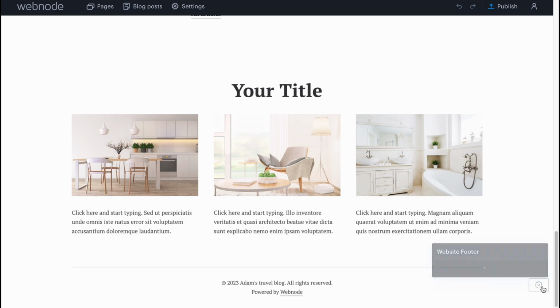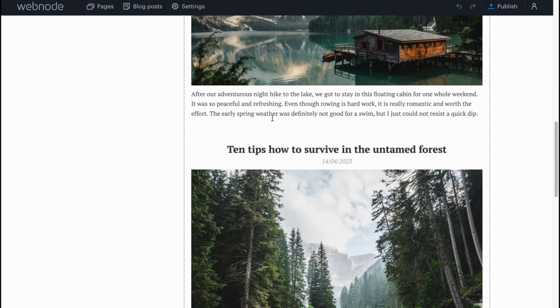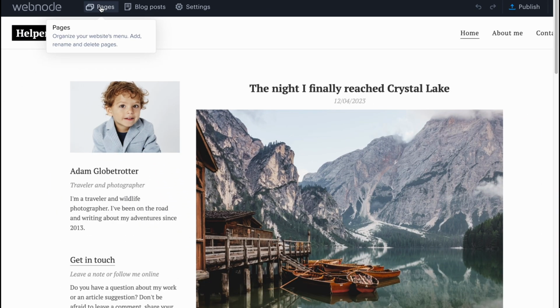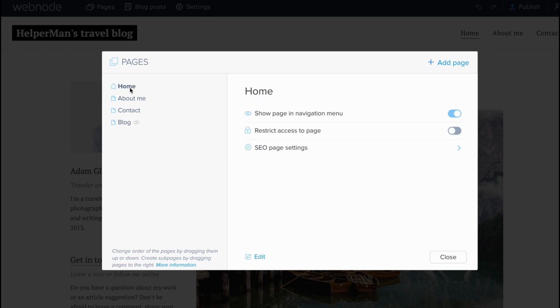We can edit the footer, and this is the way. So also we can go to pages here, and this is how we can organize our website's menu. If you click, we can find that we have home, about me, contact, and blog. We can change the order of our folders. We can just simply drag and drop it into the necessary position, as you can see. And we can also click on every single folder to change some settings.